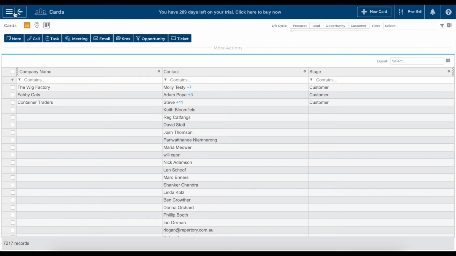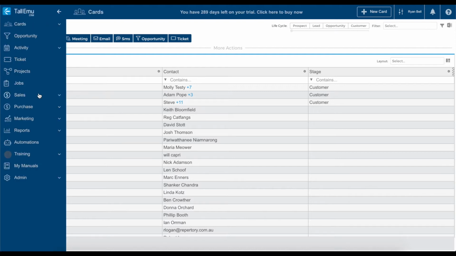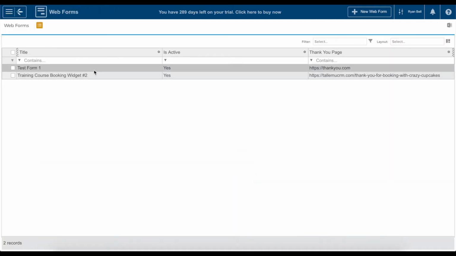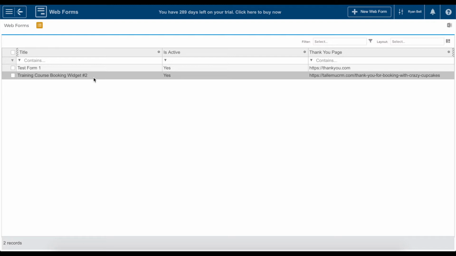To view, edit or create booking widgets, we'll head to the web forms section of the CRM. So we'll head to the main menu and we'll find the web forms label under the marketing module. Once we click web forms, we'll see a list of available forms and widgets that we've already set up. If we want to create a new form, we'll just hit the new web form button in the top right up here. For this demo, I'll show you through the booking widget we've already created.